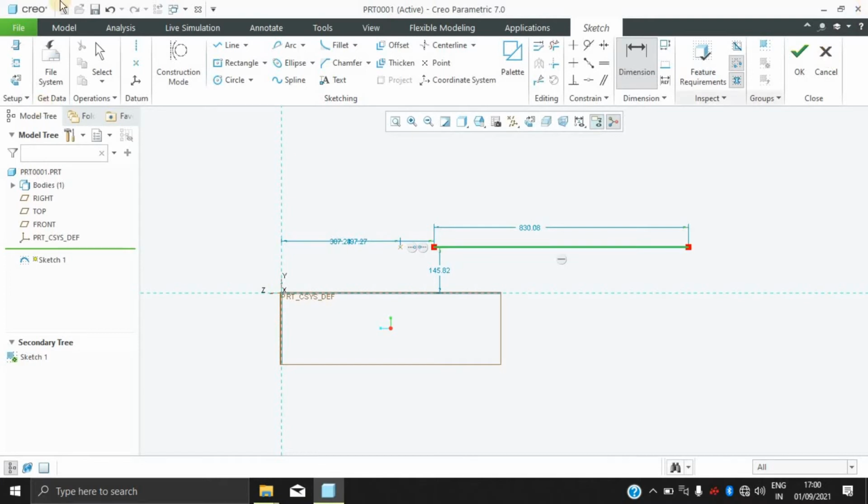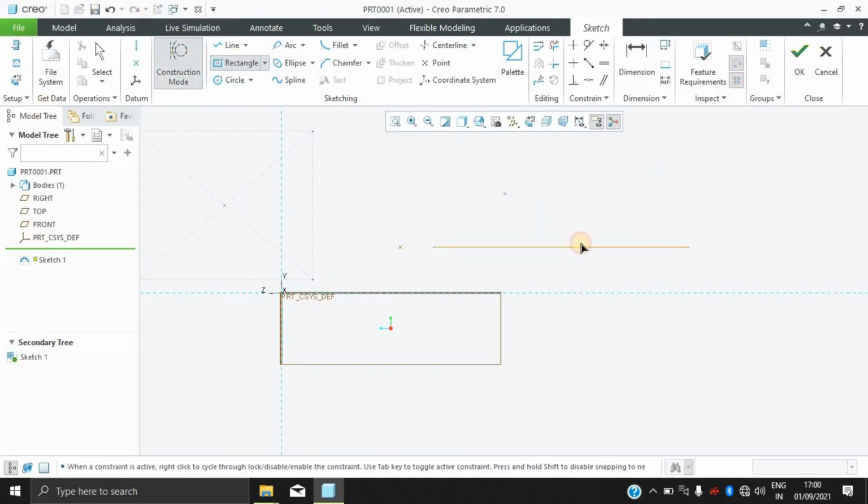Construction mode is something, when you click on construction mode, whatever you create will be considered as a construction. Whatever you create will be created in construction mode. And if you turn this mode off, you can't change it. So that is basically the construction. Control S to save a file.